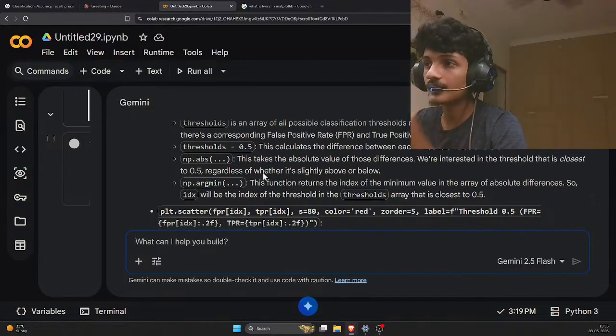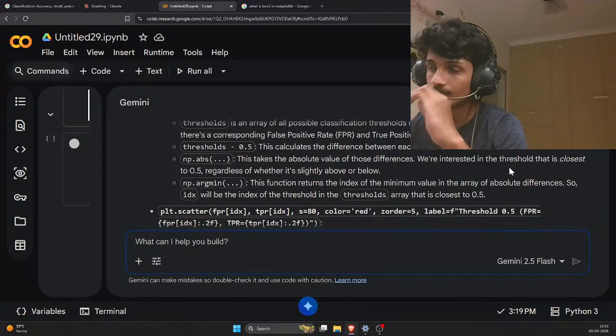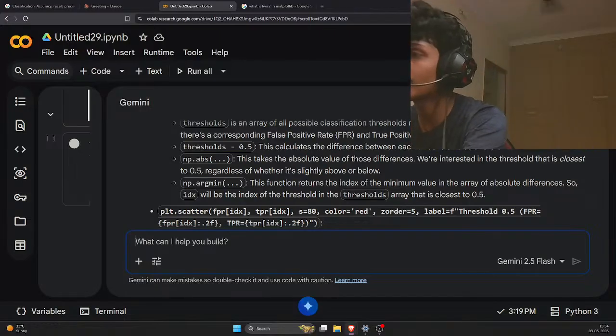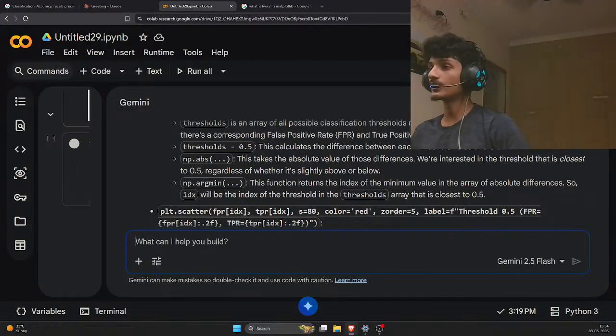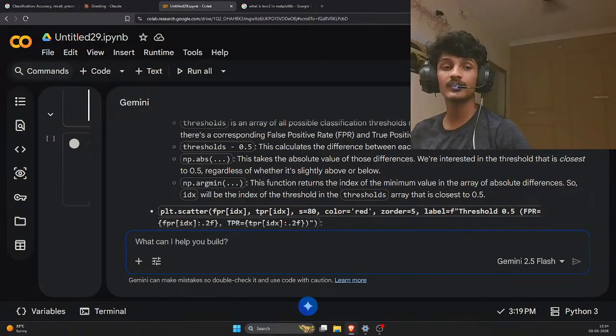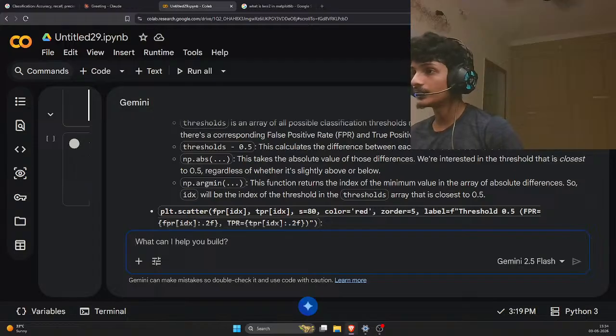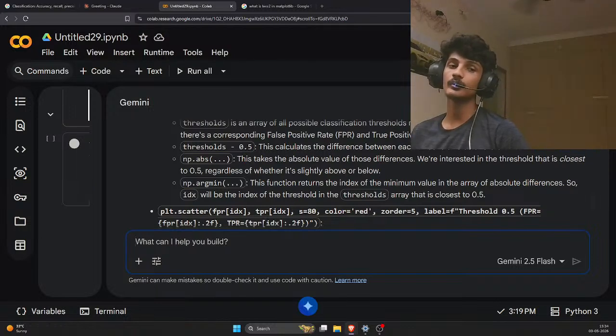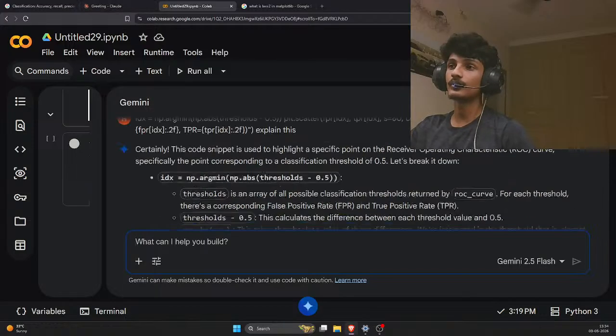np.argmin returns the index of the minimum value in the array of absolute differences. So idx will be the index of the threshold. Whichever value has the least difference compared to the actual threshold, which is 0.5, will be given by abs. Now argmin will return the index of that value. Now let me do this in code.